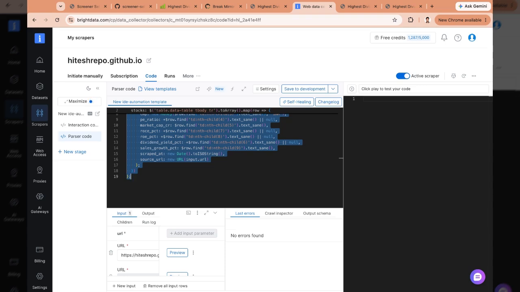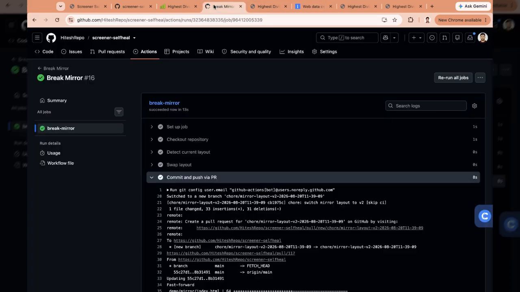Come on, text editor. Okay, let me put it into a text editor so that we can check the difference later. And now, since we broke it, we'll run the self heal again.